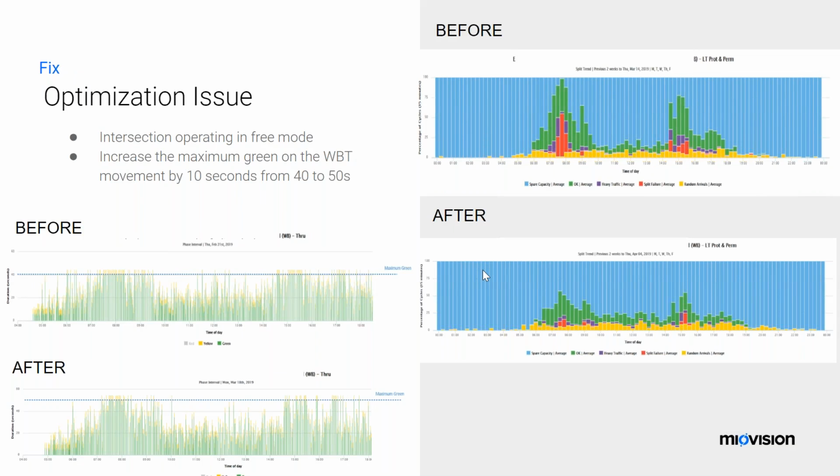So a fix that the agency put in during this time was, okay, it's operating in free mode. What we'll do is that we'll increase the green time, the maximum green time on the westbound left turn movement by 10 seconds. So let's go from a 40-second maximum to a 50-second maximum. This can be seen on the bottom left graphs.